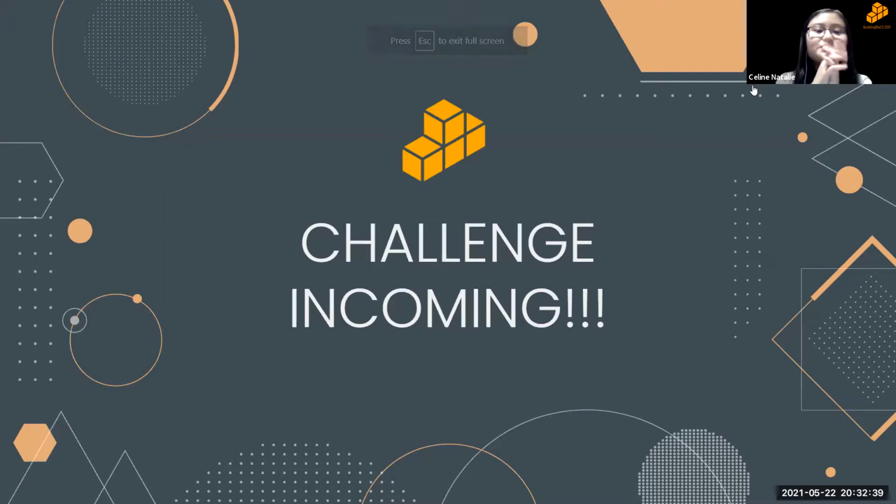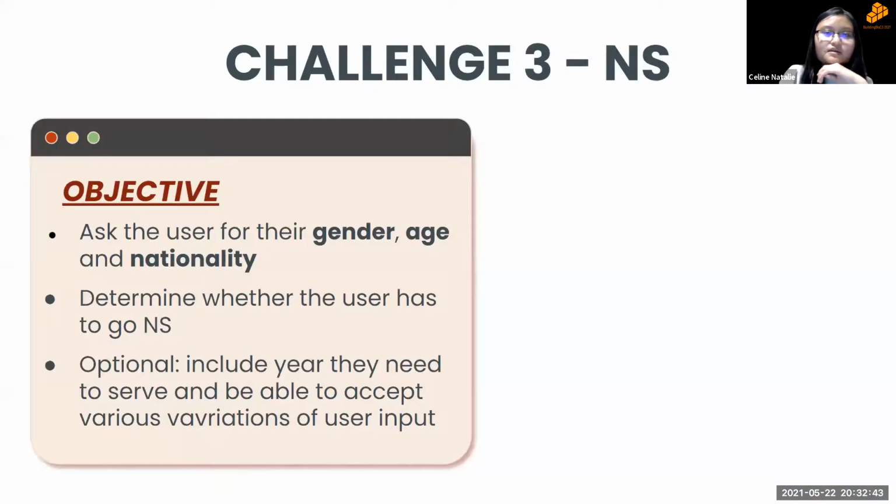Okay, so now we've come to the last part of the challenge, or this part of the workshop. Our last challenge for you would be this NS challenge. What we want you to do is ask the user for their gender, their age, and their nationality, and determine whether the user has to go to NS or not. The optional part would be to include the year they need to serve and be able to accept various variations of the user input.